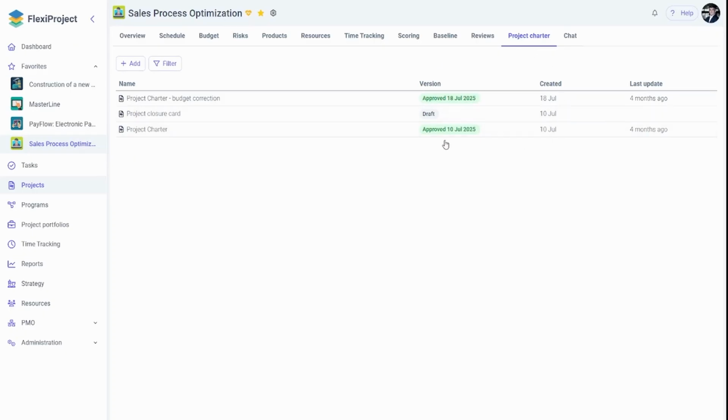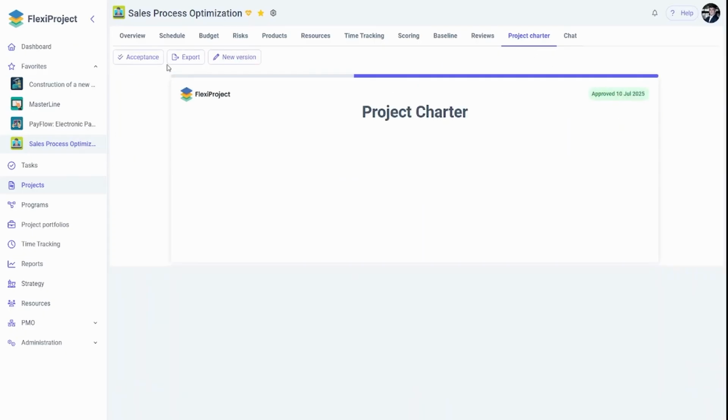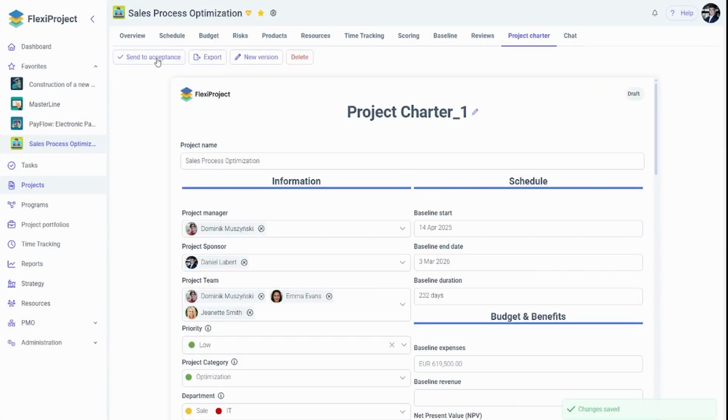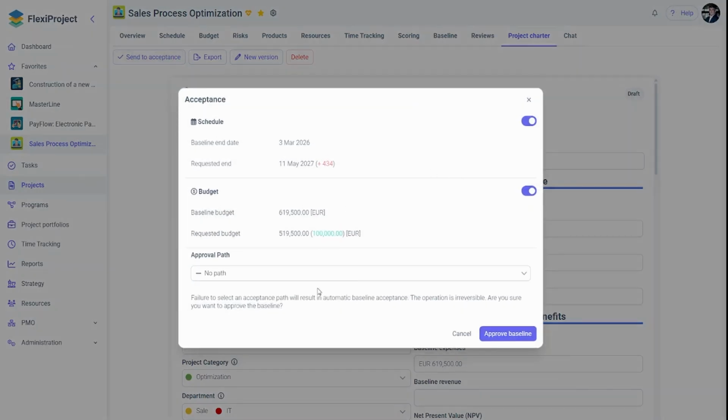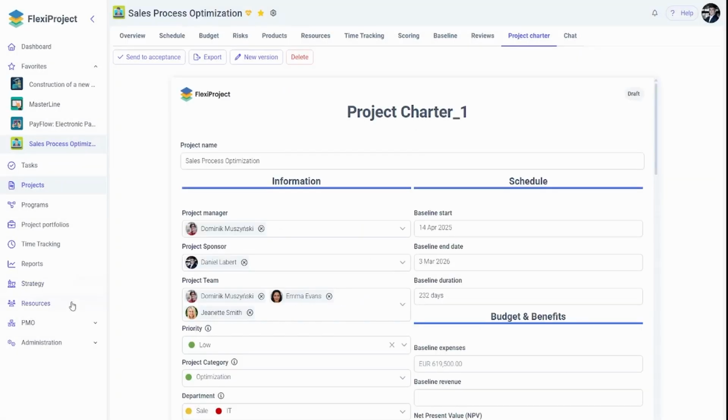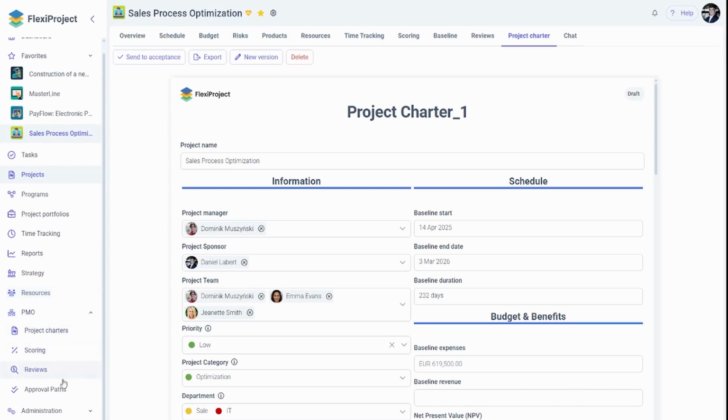If we want to create a new version of this project charter and have it approved by the steering committee, project sponsor, or through another decision-making pathway in the organization, we can send the charter for approval using predefined approval paths. This gives us certainty that the document has been reviewed by the appropriate decision-makers. Let's see how to configure such an approval path in your organization.